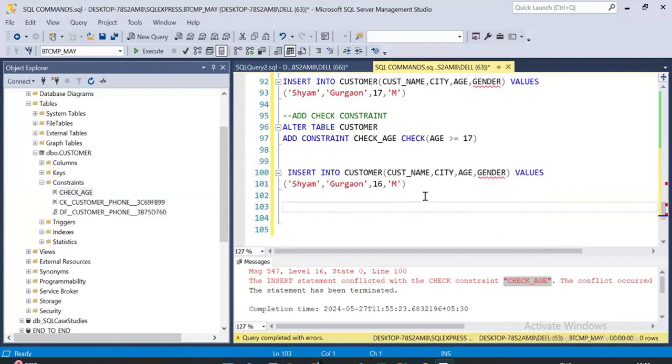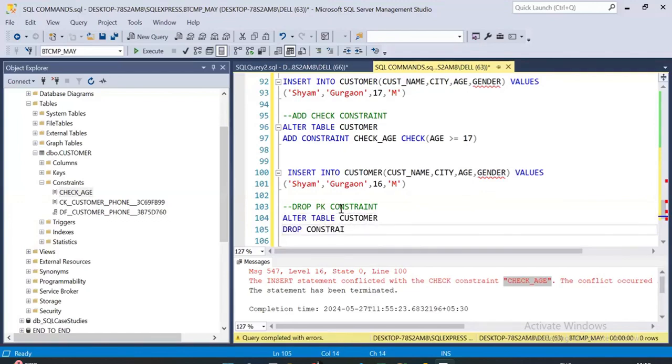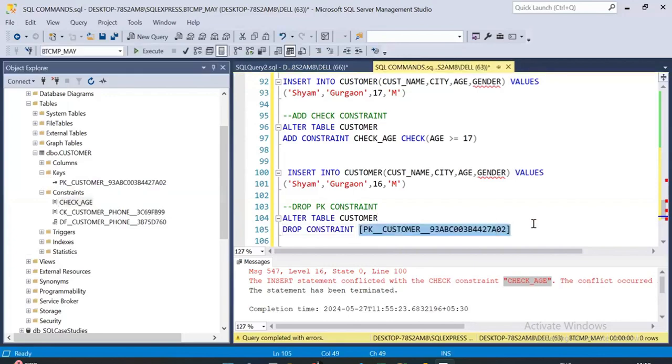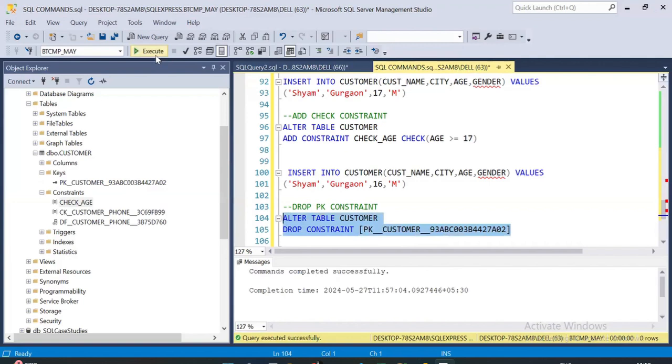Then let's say I want to drop a primary key constraint and apply that primary key constraint externally. Okay? So let me drop the primary key constraint. I will say alter table customer, then drop constraint. What will be the constraint name? In the keys, I will have a constraint name which is pk underscore customer. I can simply drag it over here. Now the primary key constraint is dropped.